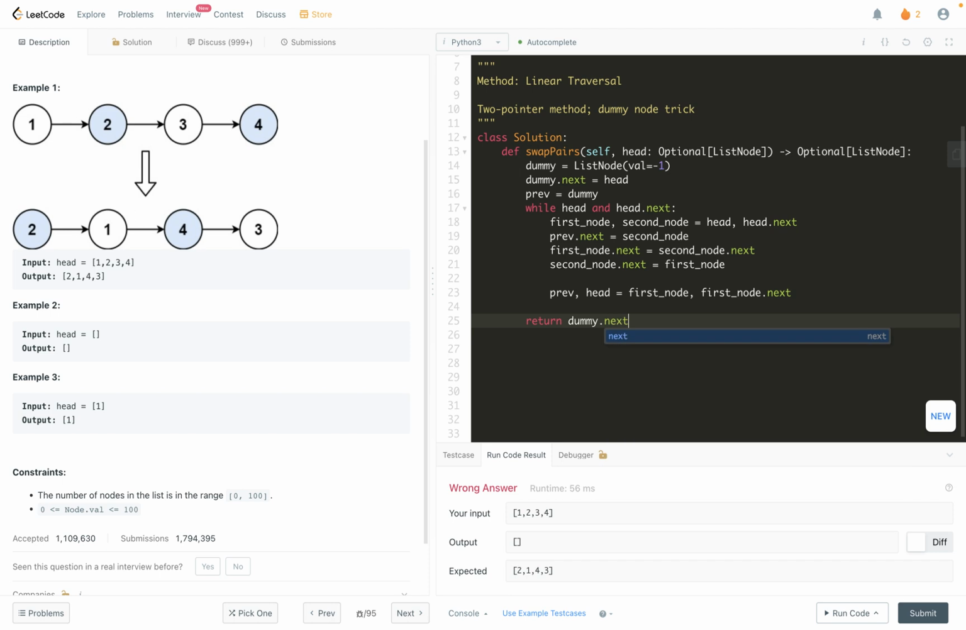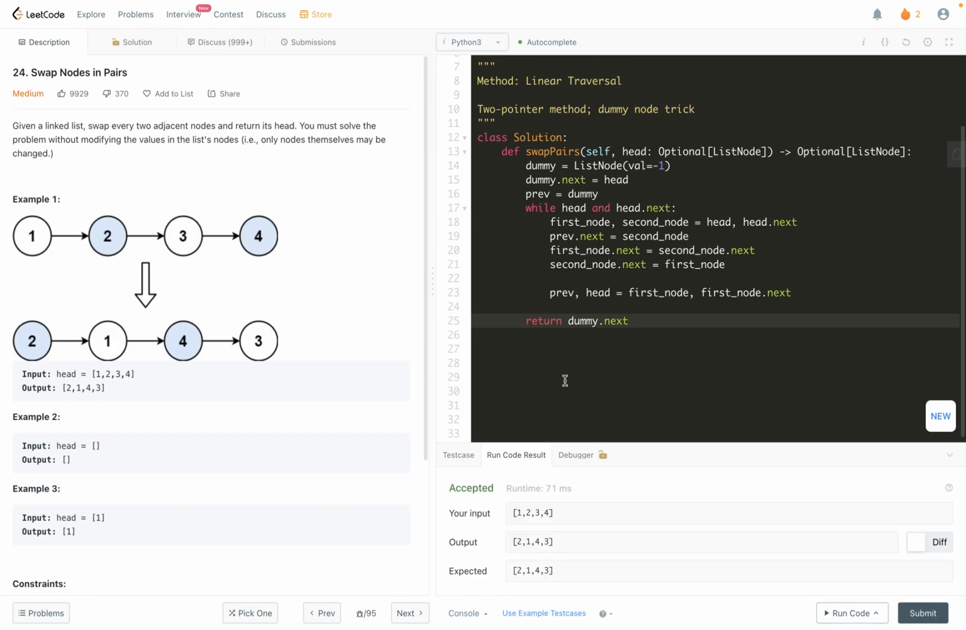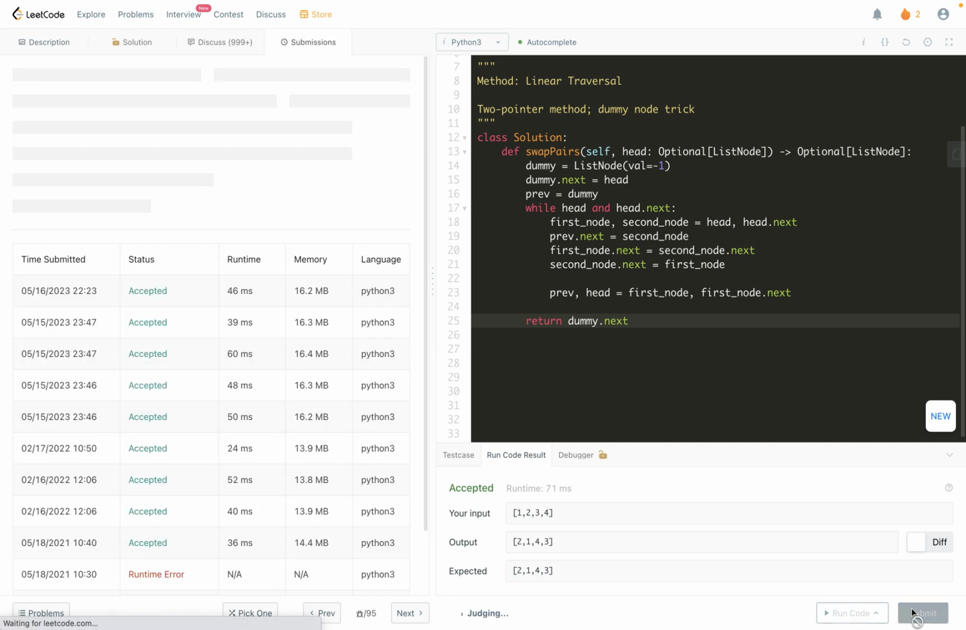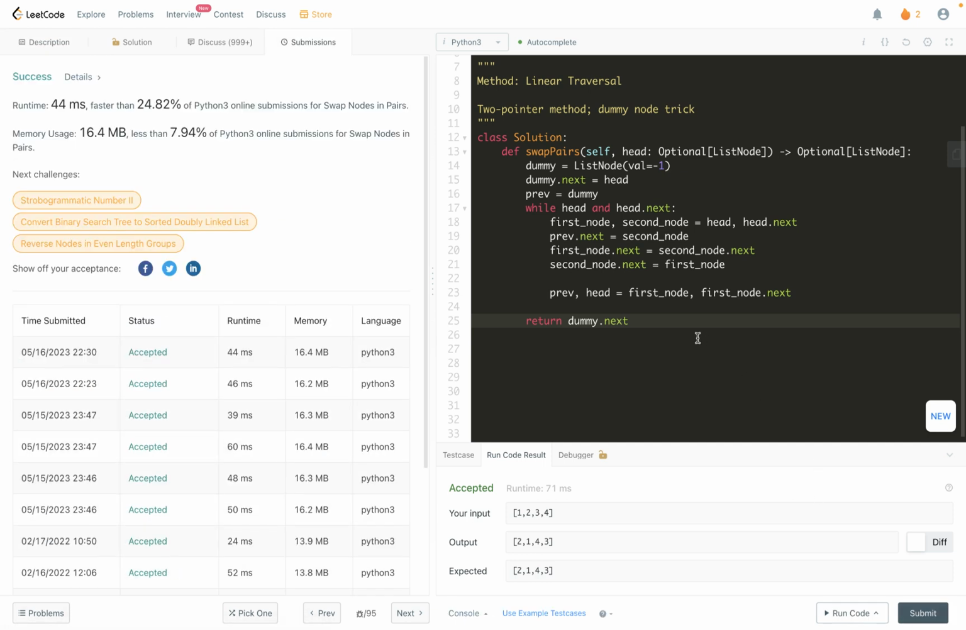So actually we need to return the dummy next, because the head can be changed, right? This is exactly the reason we introduced this dummy variable. So now let's check again. Yeah, now it's right. So now let's look at the generic case. Yeah, it passes all the cases.